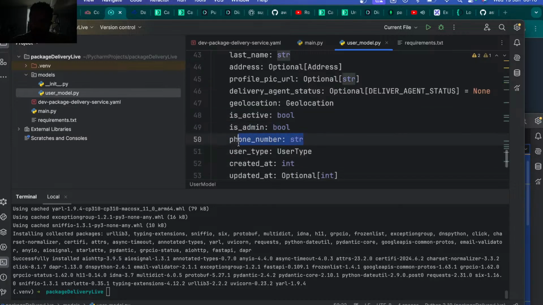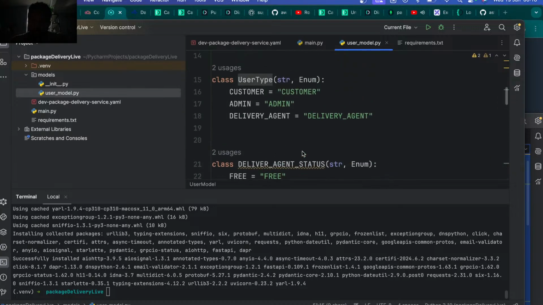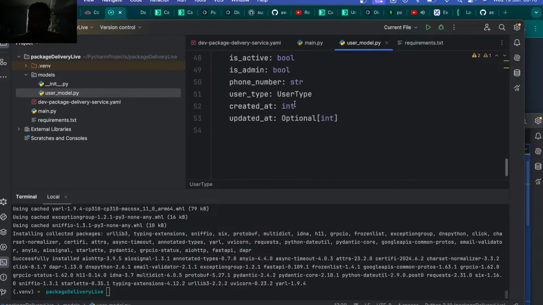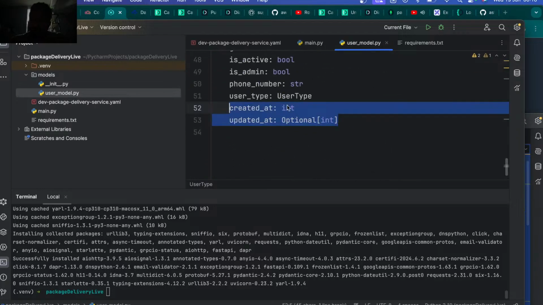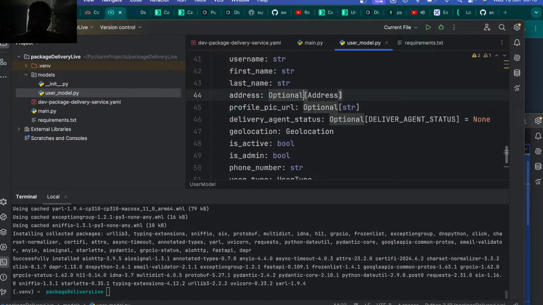And then, is this user an admin? What about their phone numbers? What type of user is it? Are they a customer? Are they the delivery agent, or are they an admin? And then created at, updated at, just basic info. And remember, this is just a proof of concept. You can add or you can take off stuff. There's definitely a lot more stuff to put in here in order to identify a user.